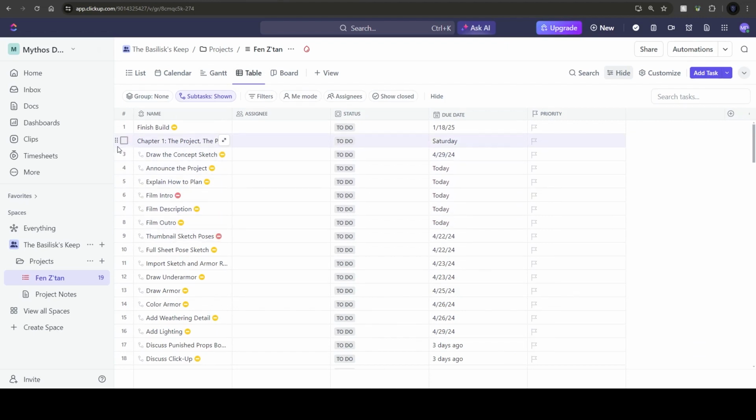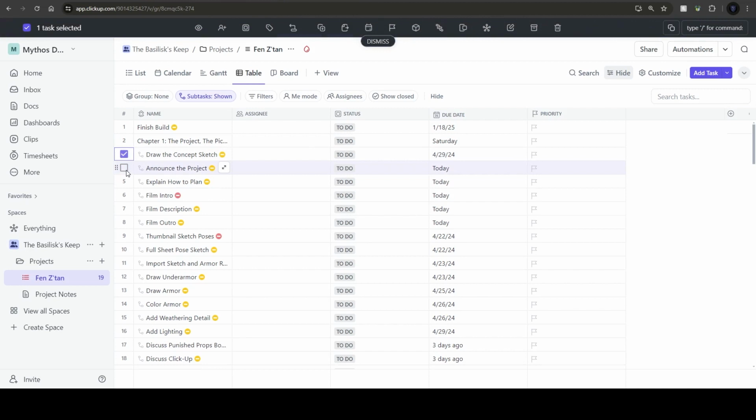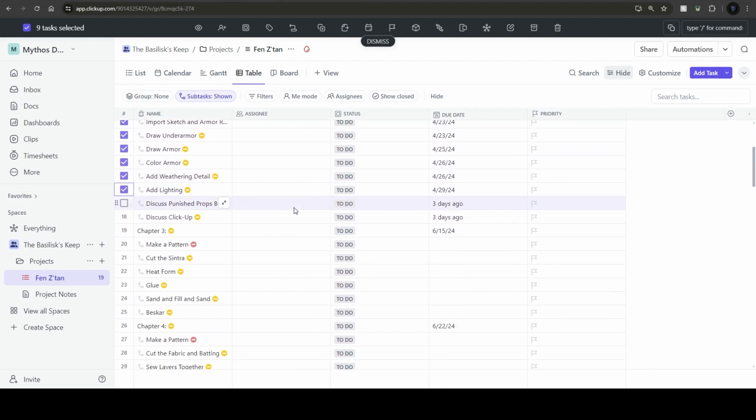So if we look at chapter 1, which is the episode that you're watching now, here's everything that I had to do in order to make this episode. And up to this point in recording, here are the things that I've done. I have drawn the concept sketch, and part of that, I've made the thumbnail sketch poses, the full sheet pose. I've imported everything into Photoshop. I've colored everything. I've added lighting. So all of that's done.